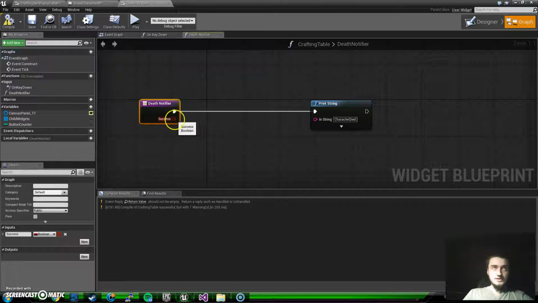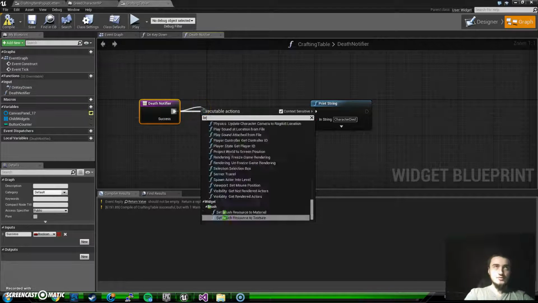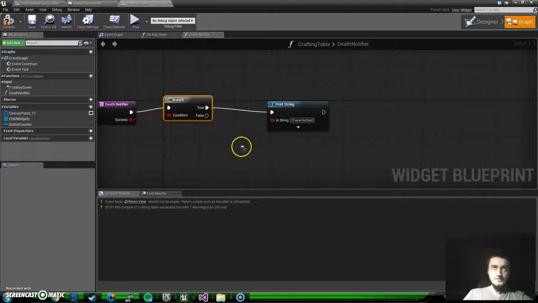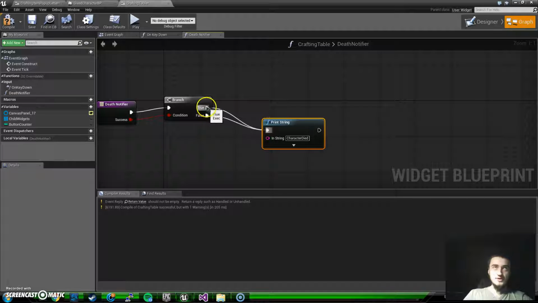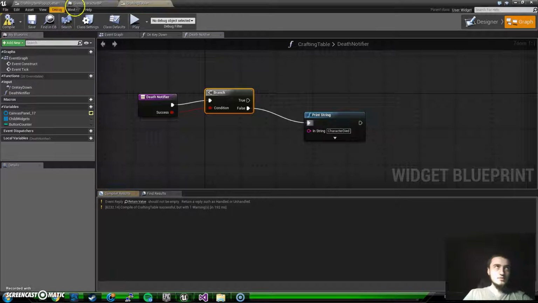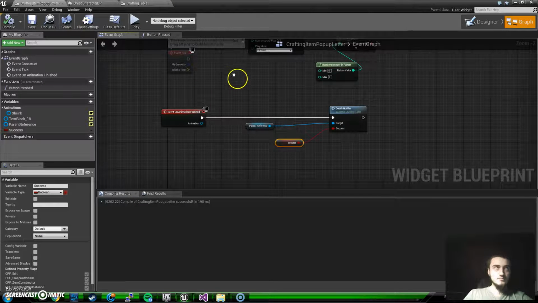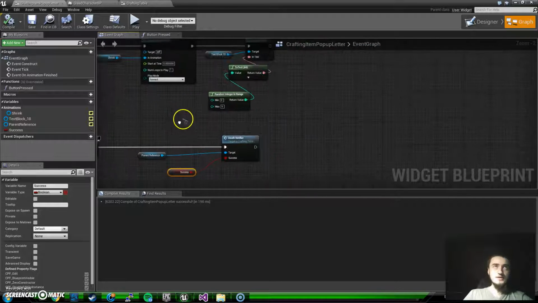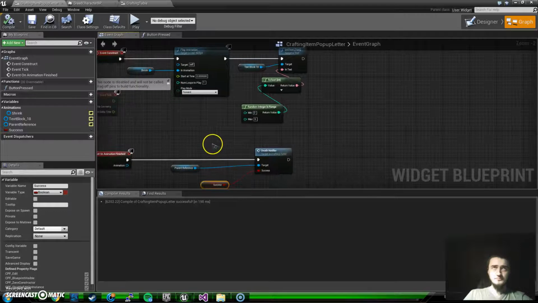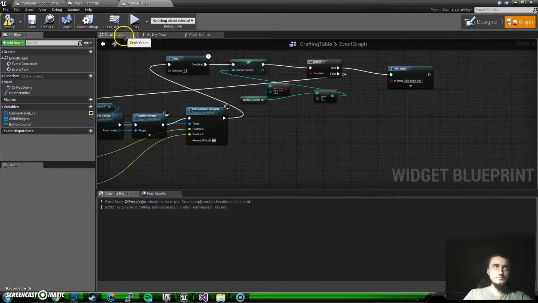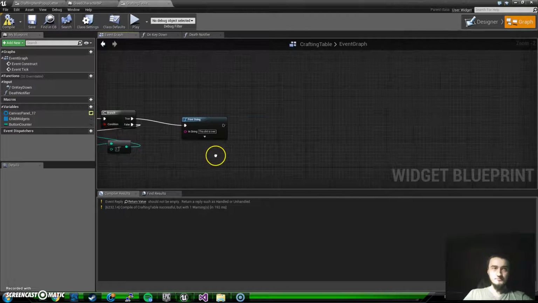For crafting table, we are getting the success, and on here, we are gonna make a branch connected like this, and if it is not successful, we will print character died and we will break the link. Compile, and let's just see if there's something that we need to add. Yeah, there's one more thing that we need to add, and it is on crafting table, we need to add ourselves the item.